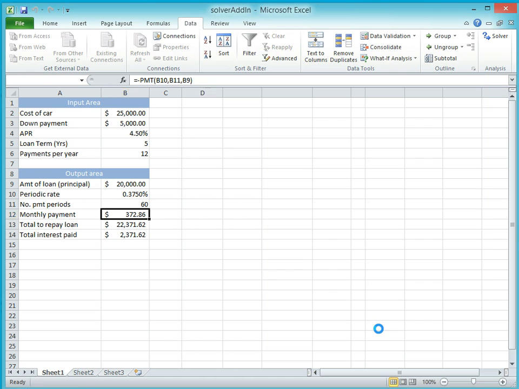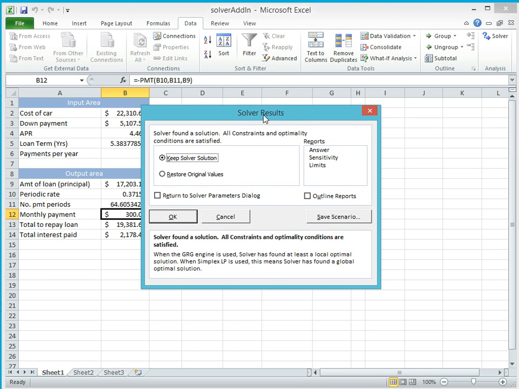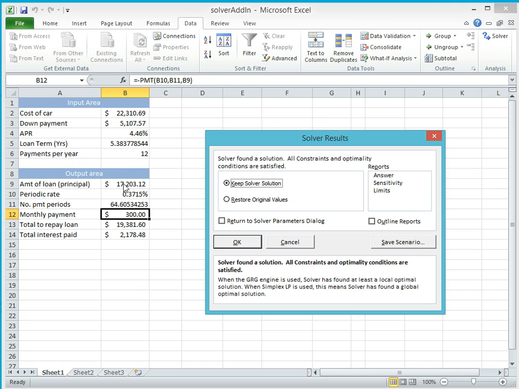So I'm going to go ahead and say Solve. And notice that it's come up with a solution here, $300. But it changed the cost of the car, the down payment, the APR, and the loan term. And notice the number of payment periods, it's not an integer, and neither is the loan term. So in the real world, banks give out 3-year loans, or 4-year loans, 5 or 6-year loans.